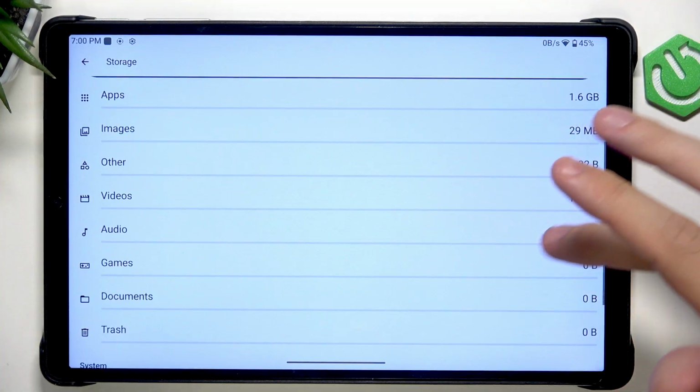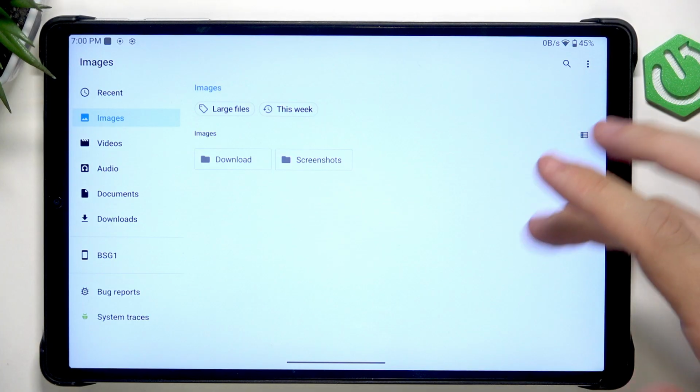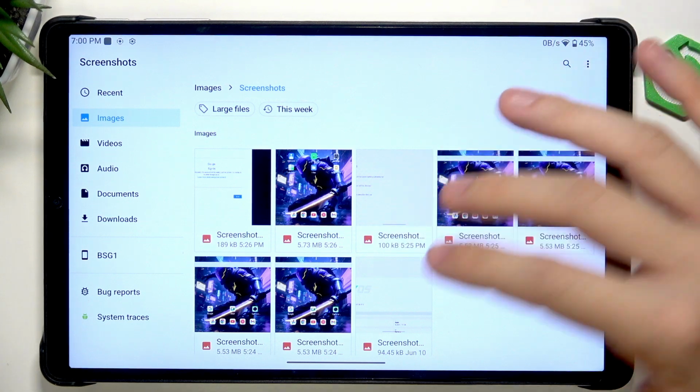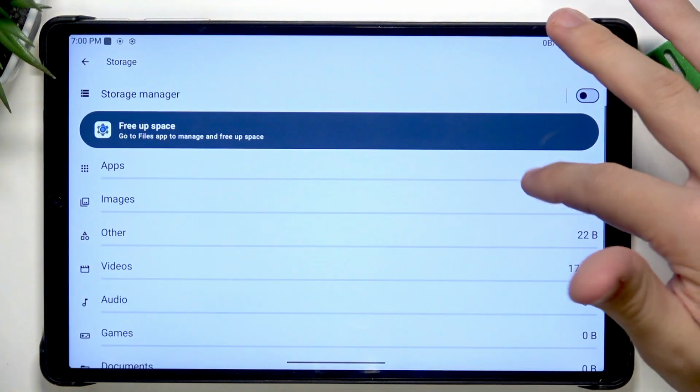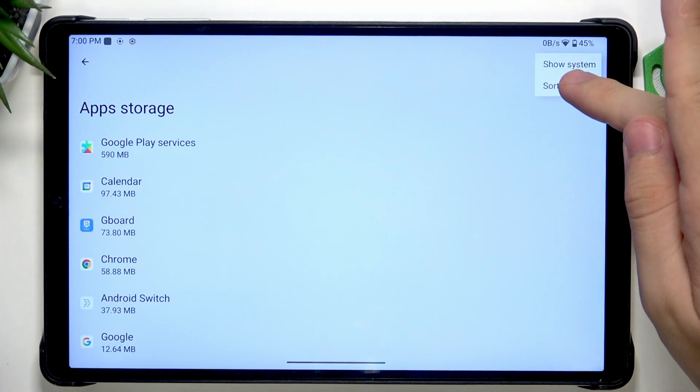Now you can do various things here. You can, for example, click on images, then it'll get you to the images, and you can, for example, find screenshots and delete them to free up your storage. You can go to apps and find apps.